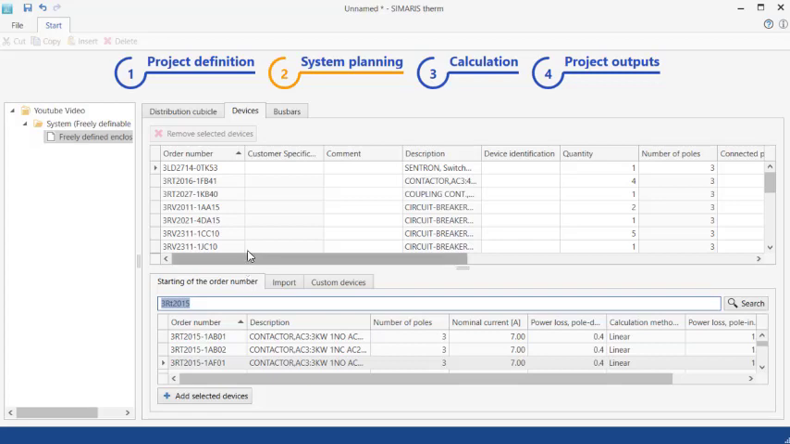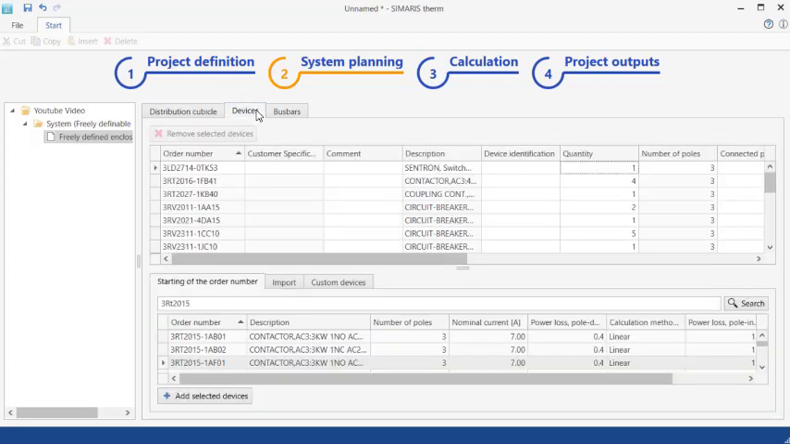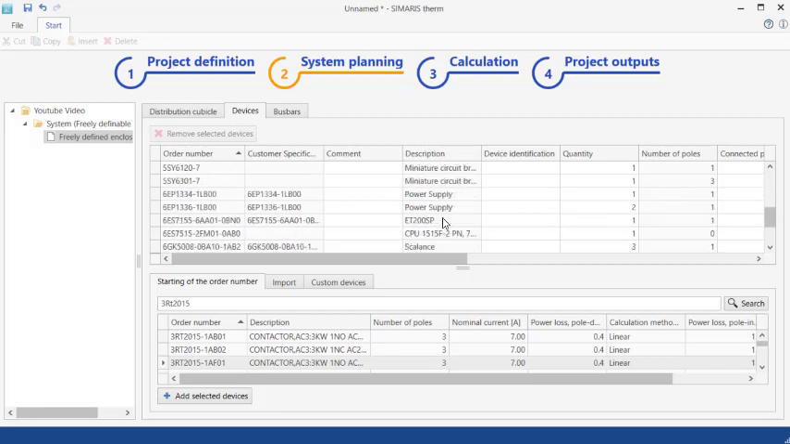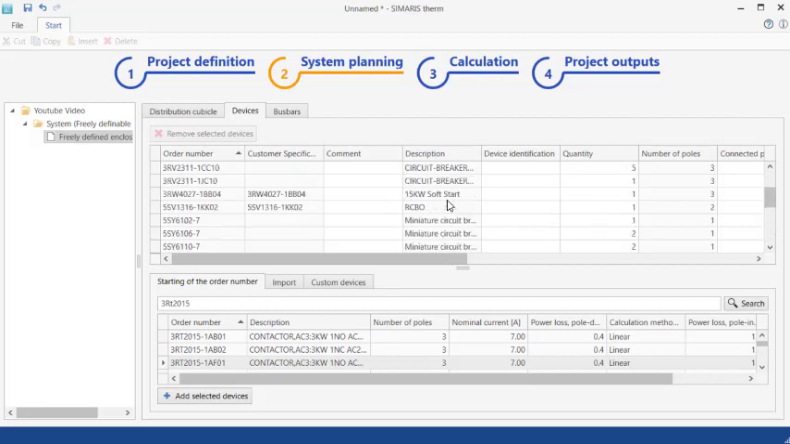Okay, so now I'm happy. I've defined the size of my distribution cubicle. I've got all my devices in there. As you can see, in these devices, we've got switches, contactors, circuit breakers, miniature circuit breakers, power supplies, distributed I/O. We've got drives in here. We've got 6 drives, G120C Siemens drives.